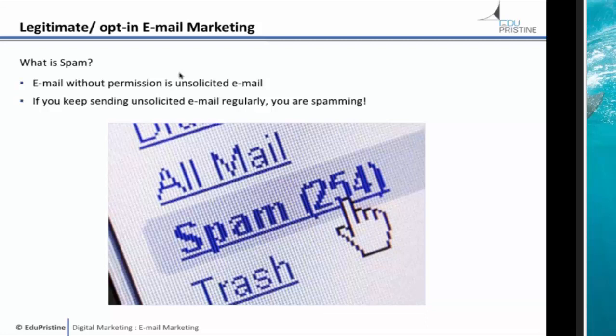So if you keep sending unsolicited email regularly, you're spamming. Okay, so that is basically spam. To fight that, a lot of inboxes have a spam folder. If a lot of users report spam, saying that, hey, this guy is spamming me, the mailbox starts considering all the emails coming through that particular domain as spam and starts sending them to spam folders. So we need to be very careful on that.